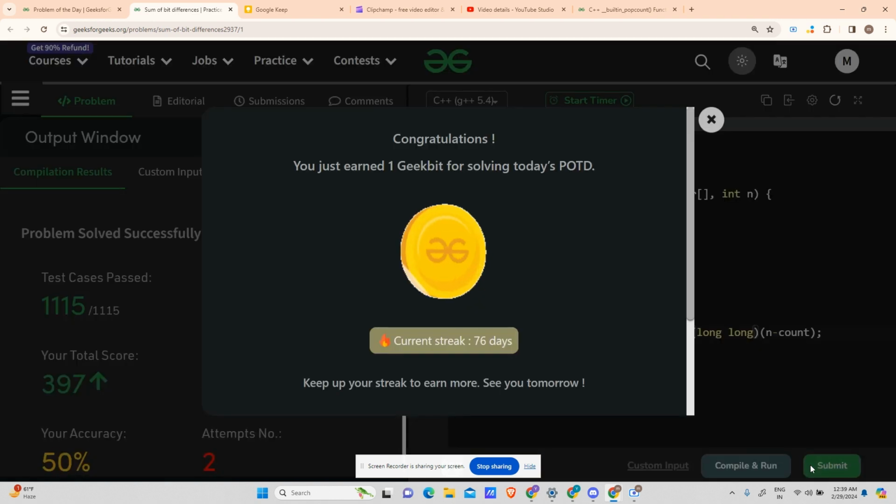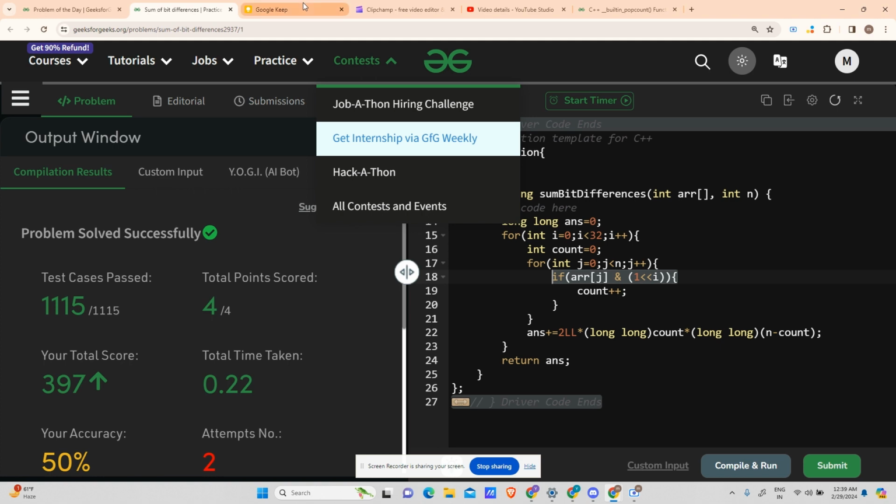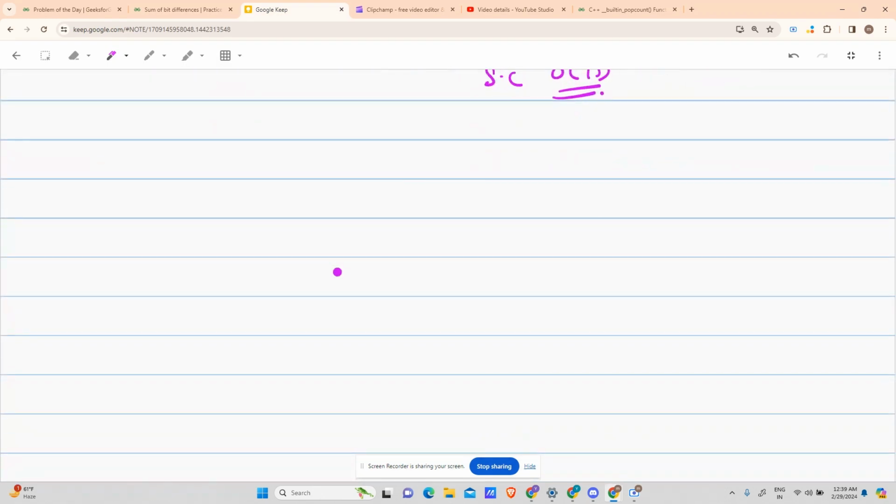Yeah, you can see the meter going up. You can see 76 days has been completed. But stay with me. I know many of you have not understood what this if condition is doing, arr of j and 1 left shifted by i. So suppose my number is 7, arr of j is 7, so it is represented as 1 1 1.